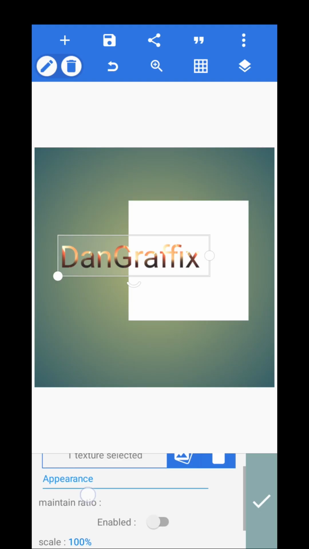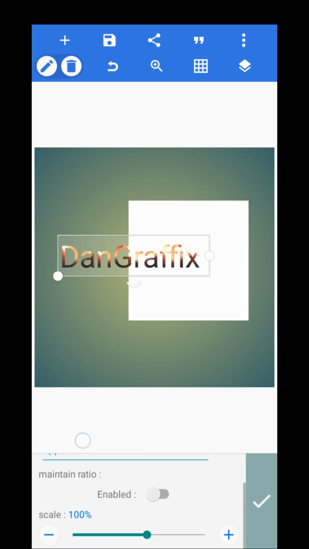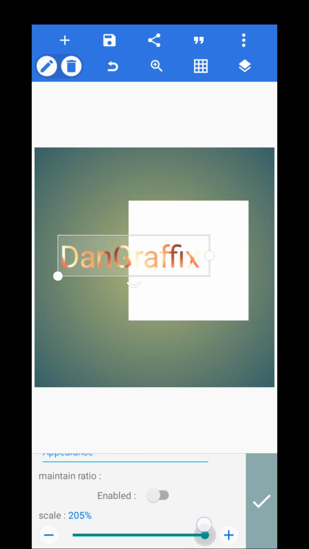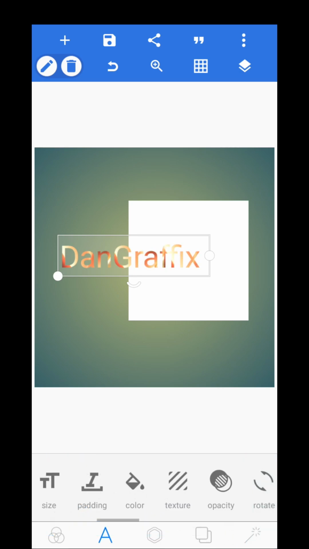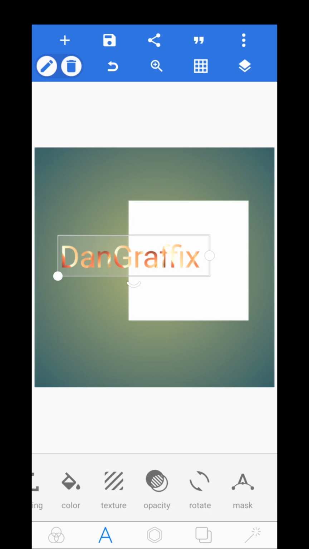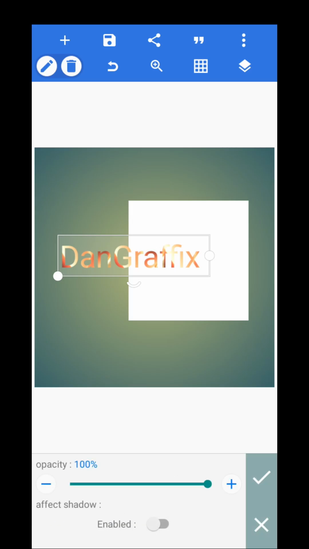Now you can adjust the texture by increasing and reducing. You can adjust it. Here we have opacity. Opacity is almost like that transparency of a thing I showed you earlier in color, making it look as if it is a watermark.